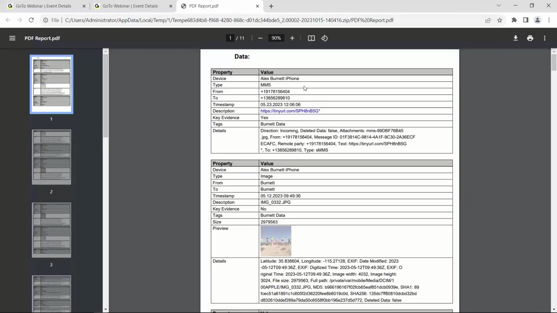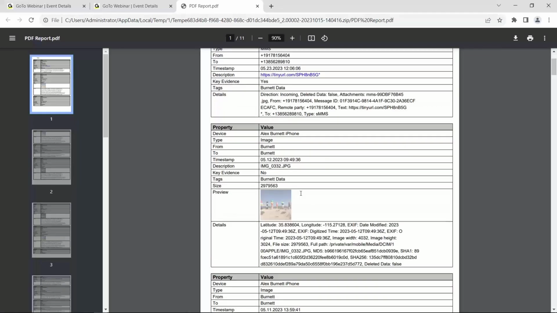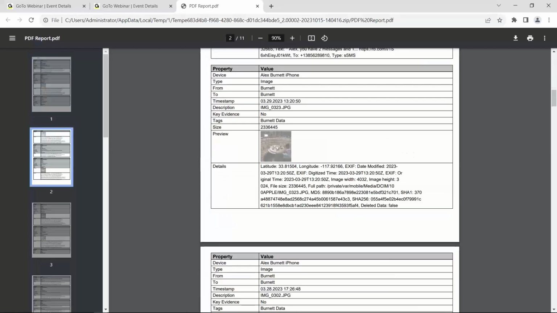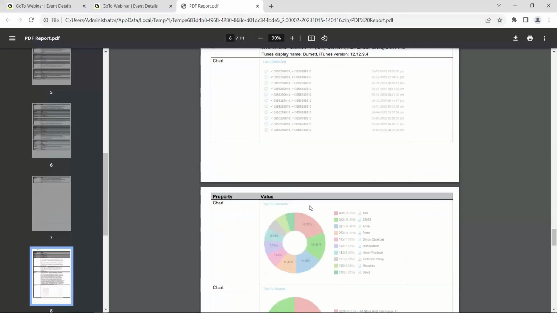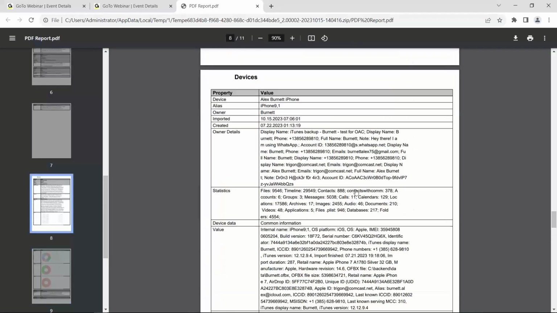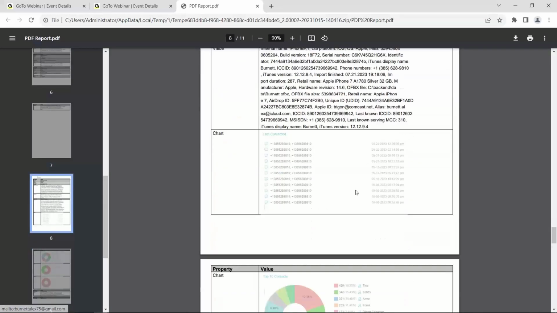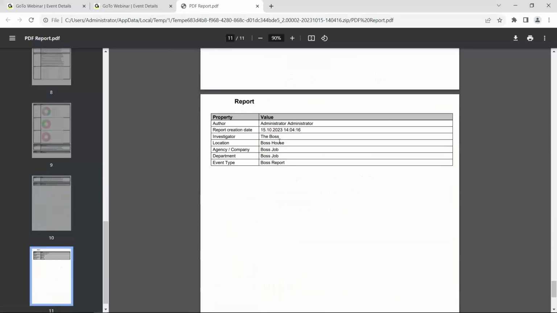Here's the phone. It has the to, from, the description field, tags. I've got some thumbnails in there. I think all the way down, I can include the eye candy of a device in here, meaning here are the statistics charts. There's device information and then report information, investigator, location, agency, things like that.